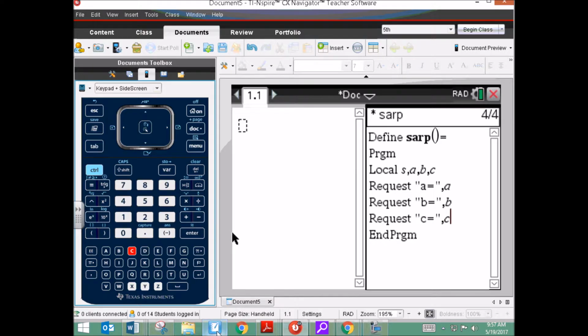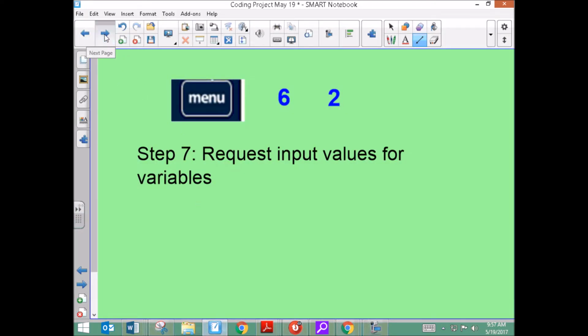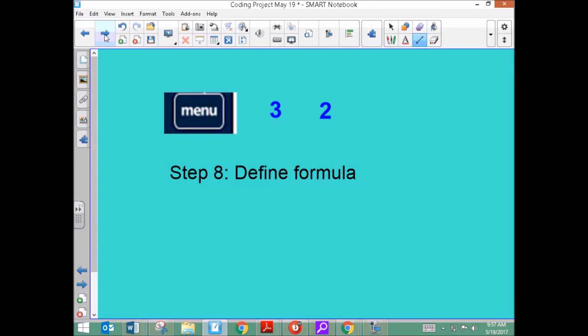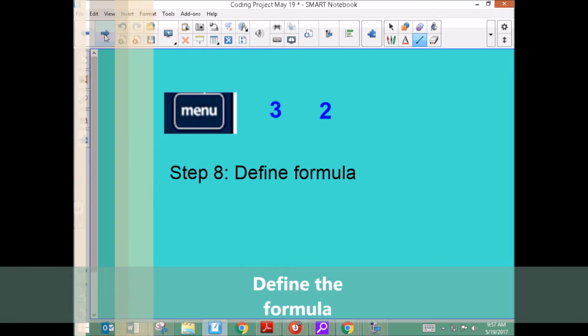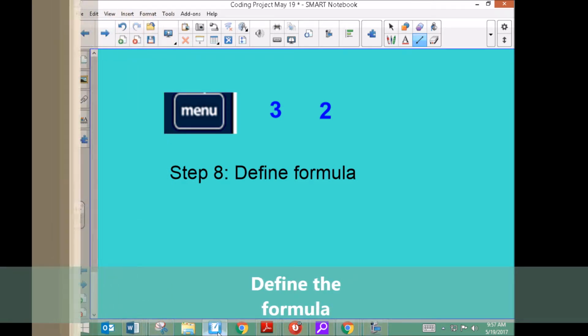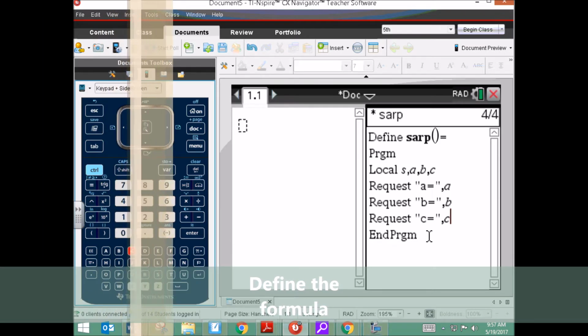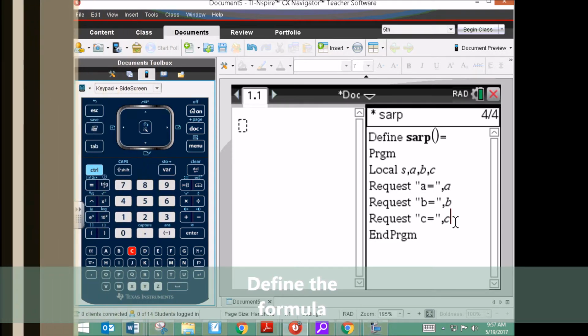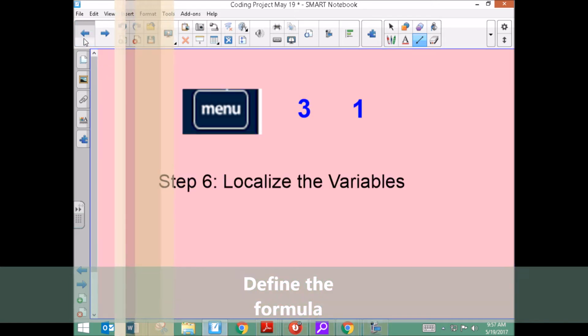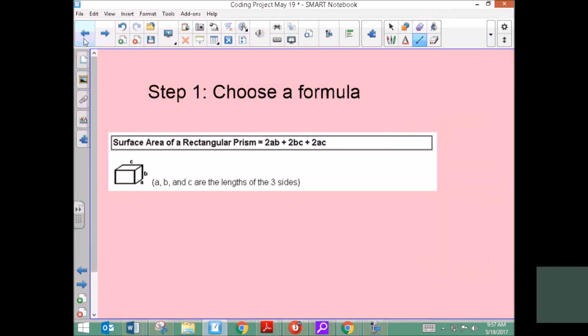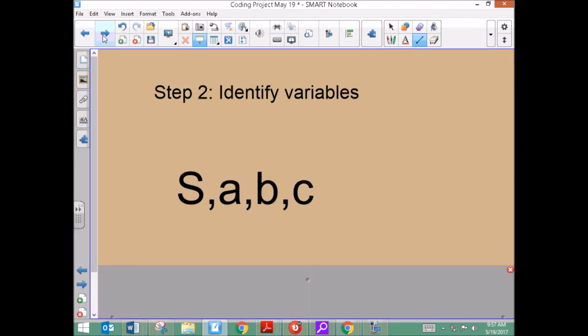All right. Then step 8. Let's define our formula. There are only 12 steps, so we're almost done. Let's go to the formula. If you remember, our formula was, and let's go back to it. You should have it. Remember the formula that we wrote. That was our formula. Okay.